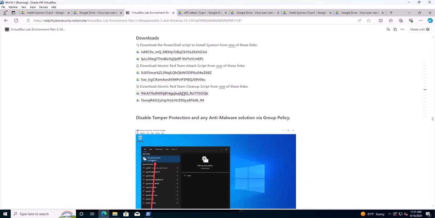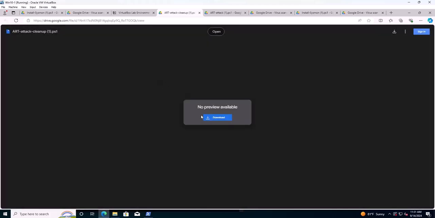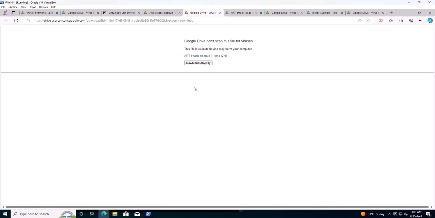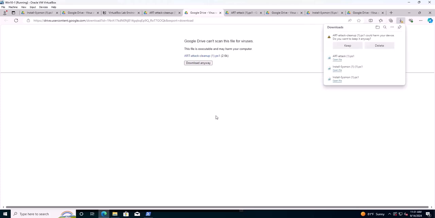But what this one does is it's a cleanup script. So basically what happens when we run the attack script is it will install things like persistence mechanisms, create a new user, and that kind of activity. So what this cleanup script will do is literally just go through and clean it up. So it will uninstall the persistence mechanism and the user that it created. So that way we're not making any permanent changes to the virtual machine when we run the Atomic Red Team attack scripts.